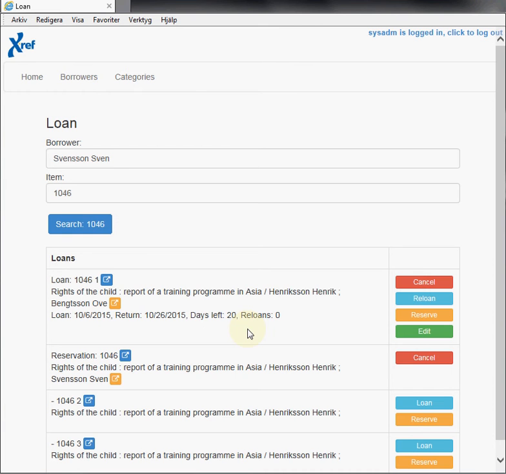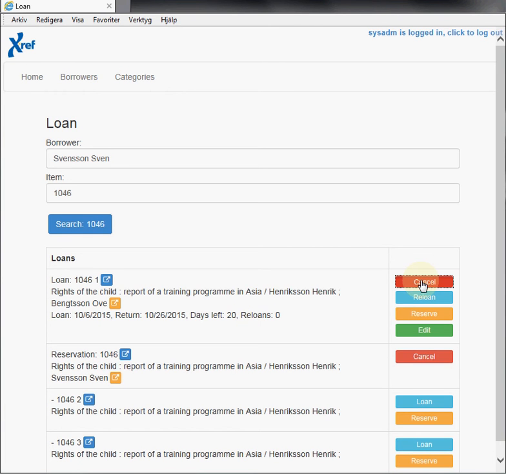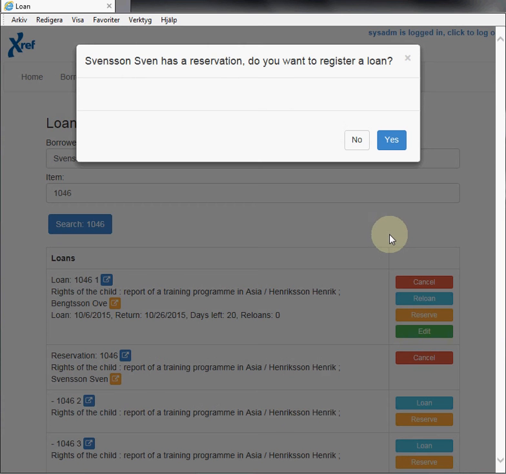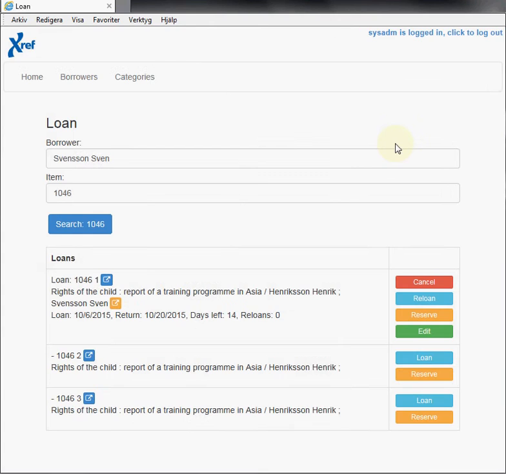And if we cancel this loan here, then the system will inform us that there is a reservation queue and that this borrower is first in the reservation queue. And if we press yes, then a loan will be registered to this borrower here. The old loan and the reservation have been removed and a new loan has been registered.